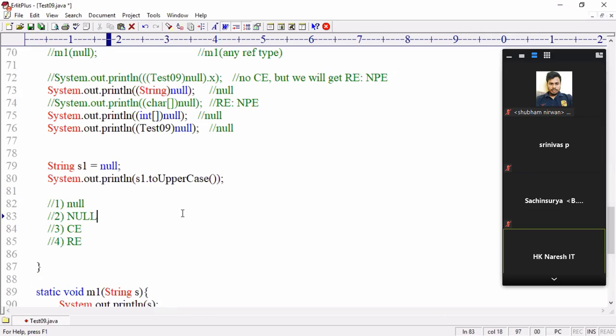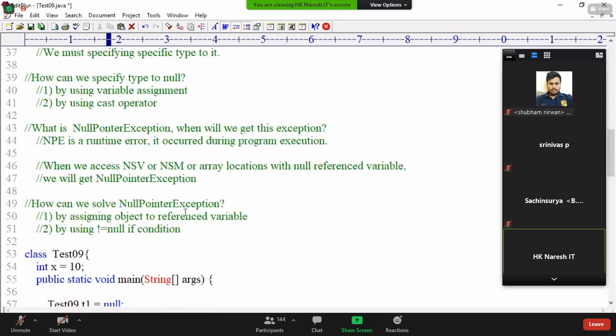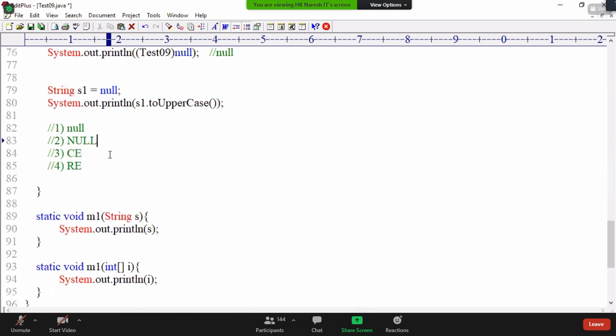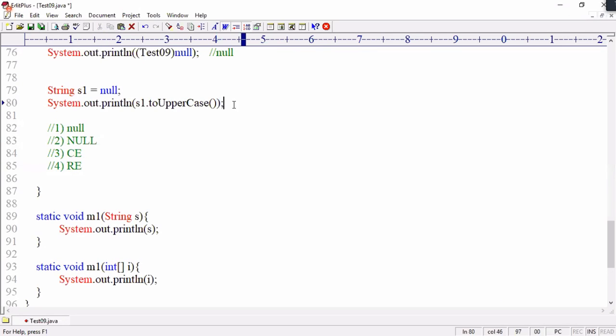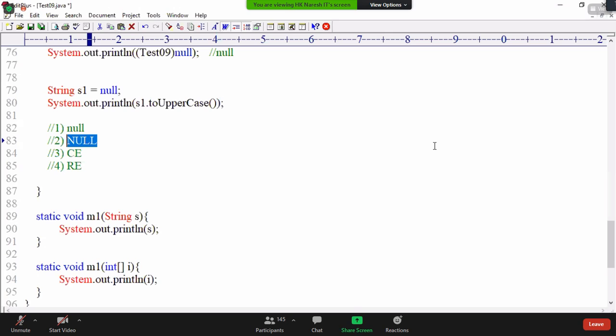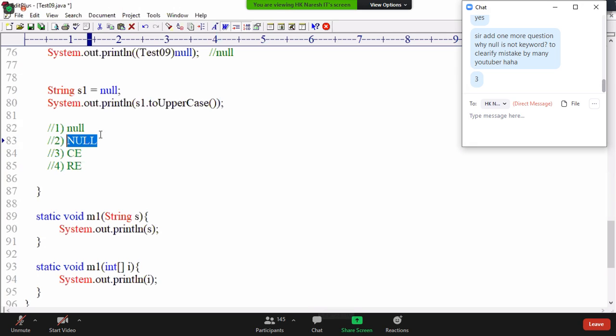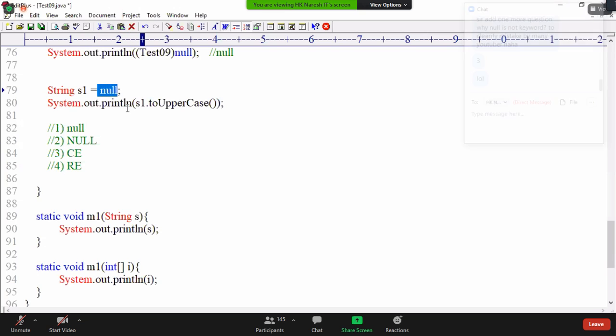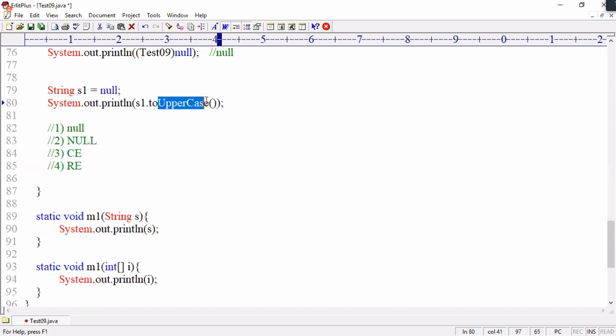Okay. What is your answer? Fourth option is the right answer. Many students are giving answer capital NULL. Many people have given answer capital NULL. Is this null a string to convert to uppercase?